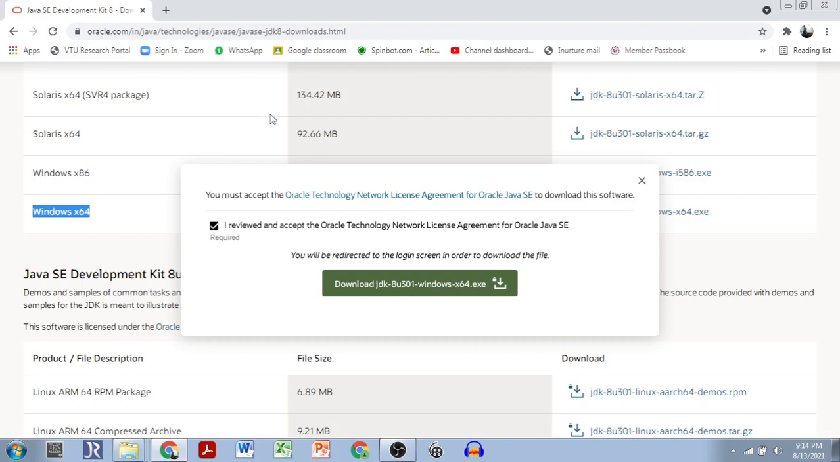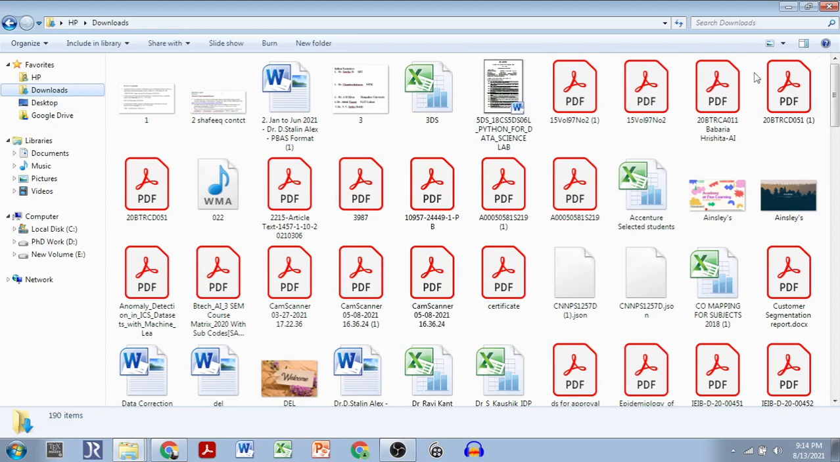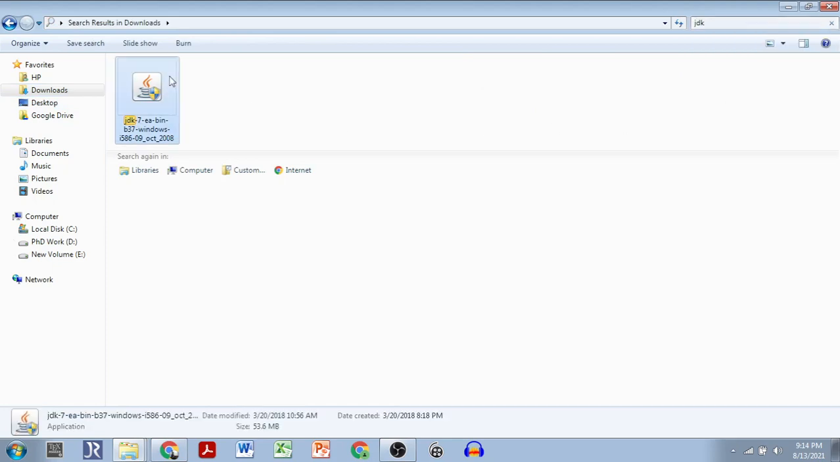It has already been downloaded and installed, so I'll just open it and show it to you. If I go to my download folder, you can see that the JDK is already downloaded. It's an old version of the JDK actually. Java provides you free updates. If you go to the settings, you can make Java update automatically. Then there's no need to install the new updates of Java manually. Automatically it will be installed.